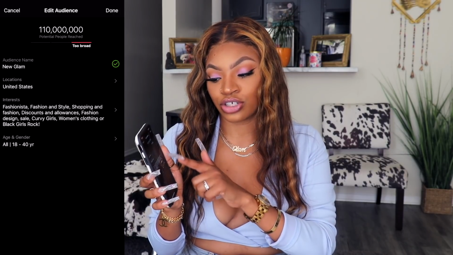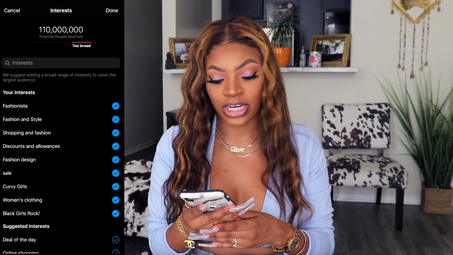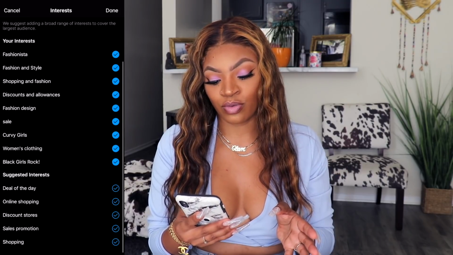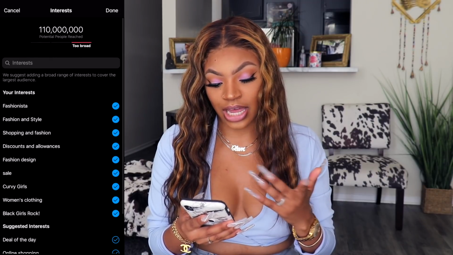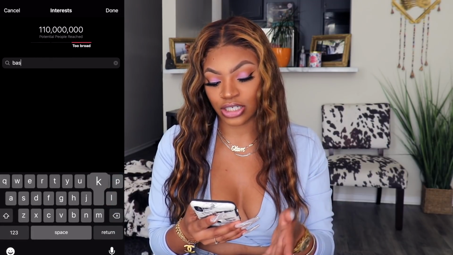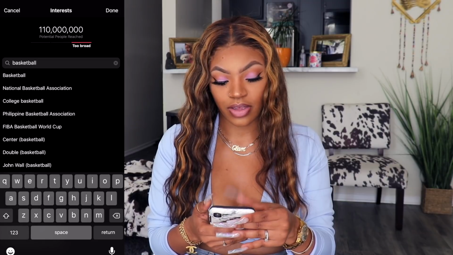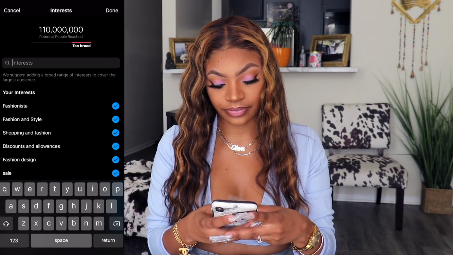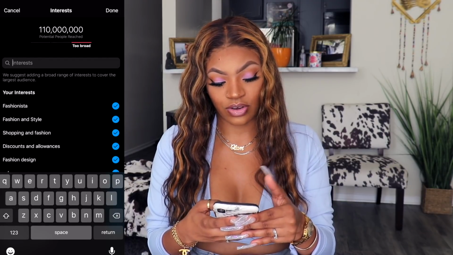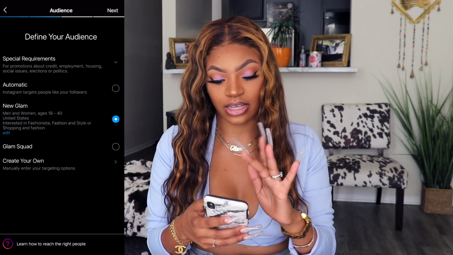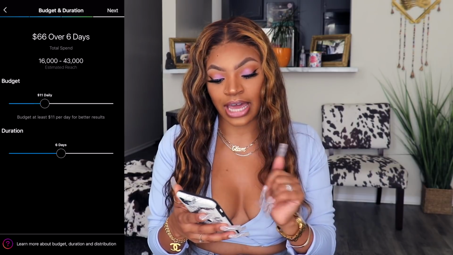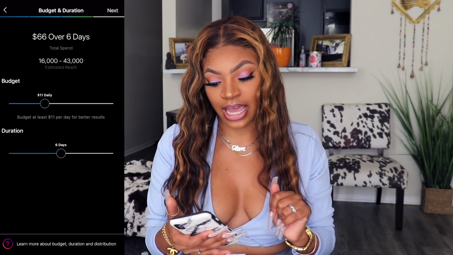And these are all the interests. You can change the interests if you want to. Most times I just leave it the same. You can add new ones. I do like curvy girl, sale, fashion design, fashionista, all that kind of stuff. Like, let me put basketball, because at this point, if you're into basketball, you're going to want it. Just stuff like that. So anyway, after I do that, I hit done. And I'm going to hit next.